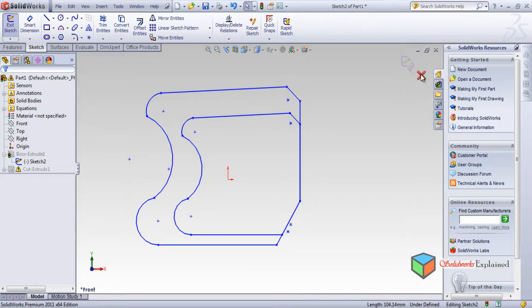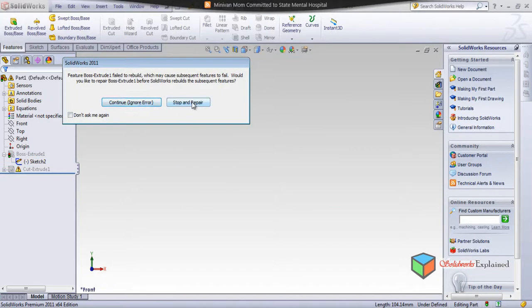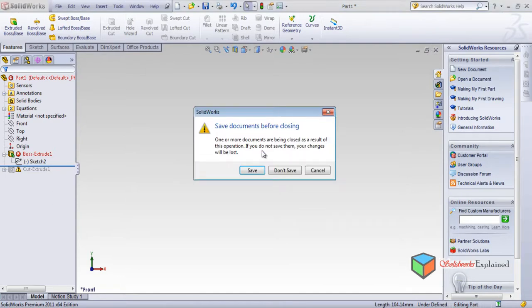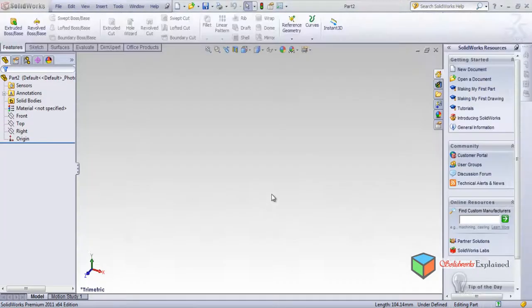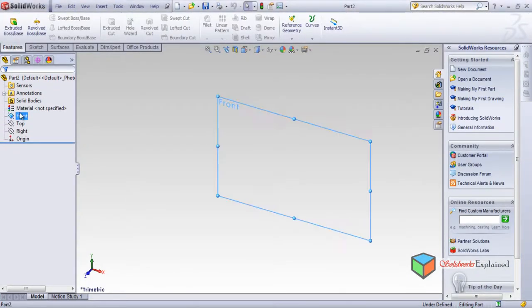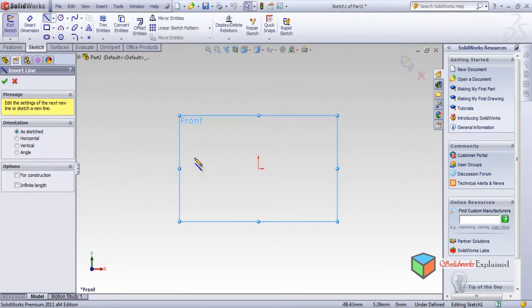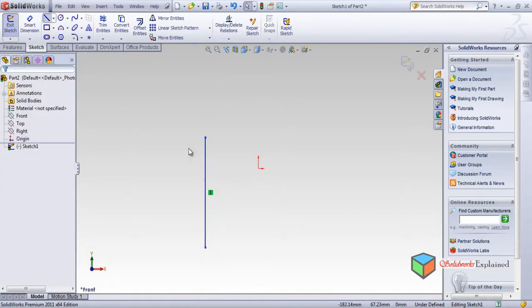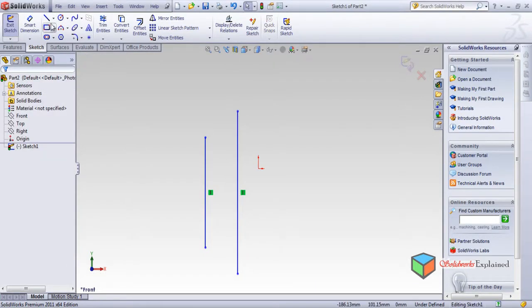Now I'll show you another option, but for that I will make it back, exit the sketch, stop and repair, no, close, and close this, don't save, make it new, because now I'll show you another thing. Go to front, make it normal, and I will show you a sketch from here, making something. Escape, select line, making something.